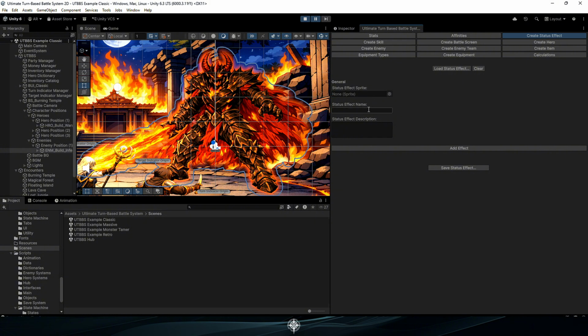Next, you can define the status effect name. This is the name of the effect. The name should be clear and easy to understand, because it helps you identify the effect later when assigning it to skills, items, heroes, or enemies. Below the name, you can write a status effect description. The description explains what the effect does. For example, for a burn effect, the description could be "loses HP each turn from burning flames." For a strength buff, the description could be "increases strength for a few turns." The description is useful for organizing your content and can also be used later in UI elements to display status effect information to the player.